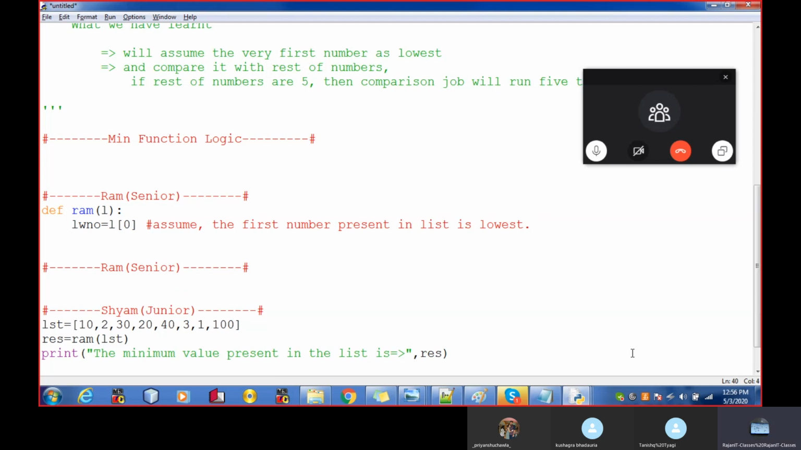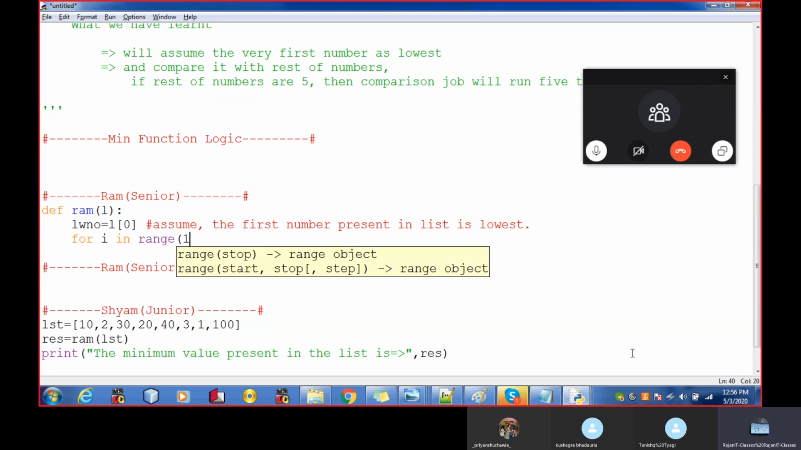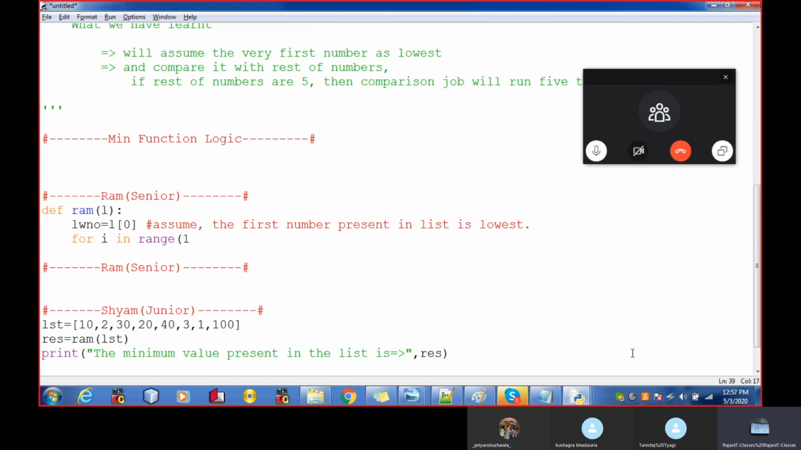Now we'll have to compare this number with the rest of the numbers, right? So I don't know how many the rest of the numbers are. Okay, so we know there is an inbuilt function, length. We'll find out the length of the list and run the loop for i in range starting from 1, because we have already picked the number which is at the 0th position. Now I will have to pick up the number which is available at index 1 and compare it with what I assumed as the lowest number.